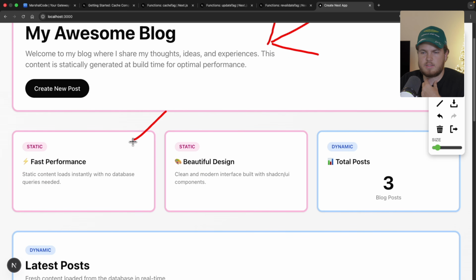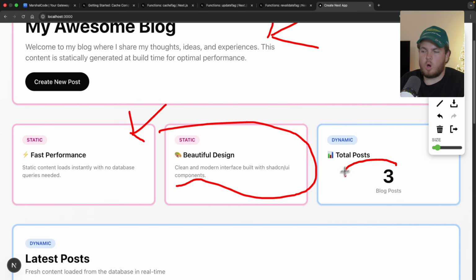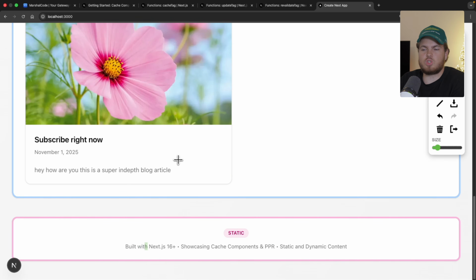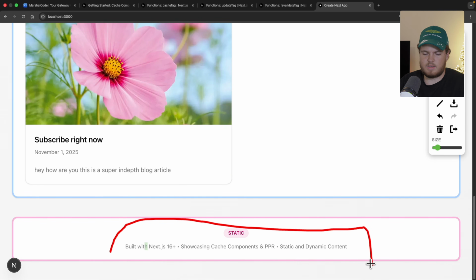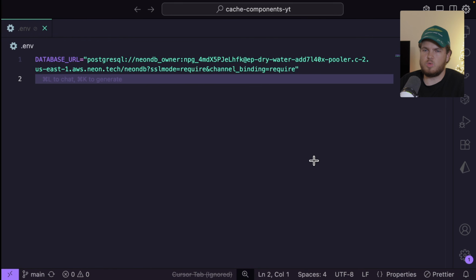I don't fetch data inside of here. This can also be static. The same thing is true for this section. But inside of here, I get my total blog posts. This is dynamic. The same thing is also true for this section. This is dynamic. And the bottom section, the footer, is static because I don't fetch any data inside of here. This is a perfect candidate for partial pre-rendering, or in other words, cache components. So let me show you the code base.